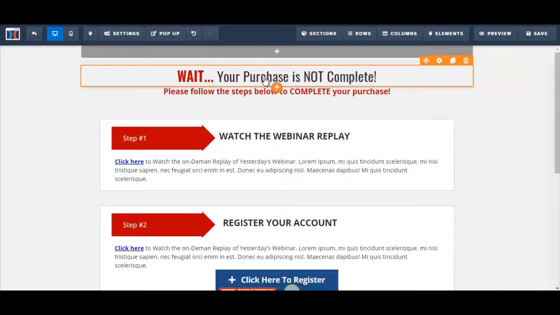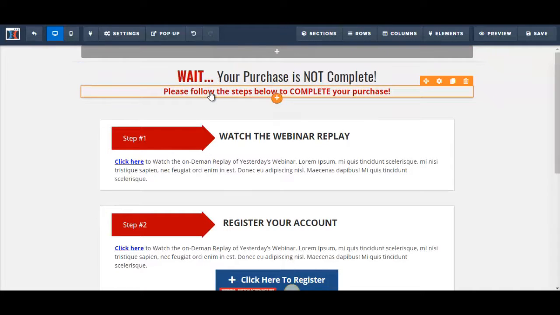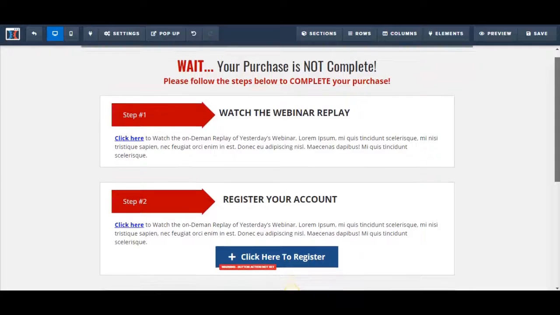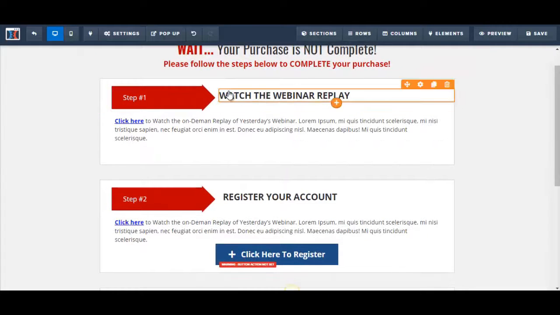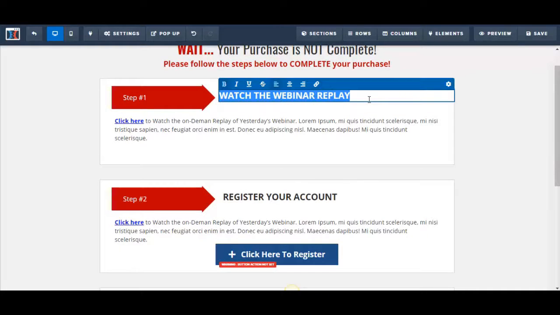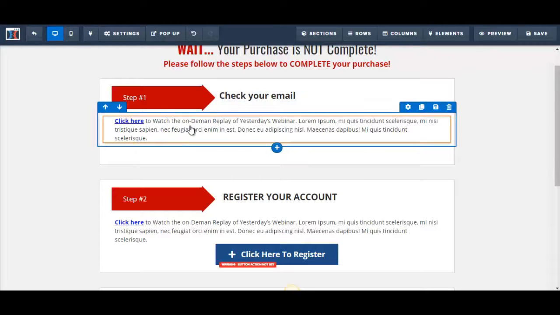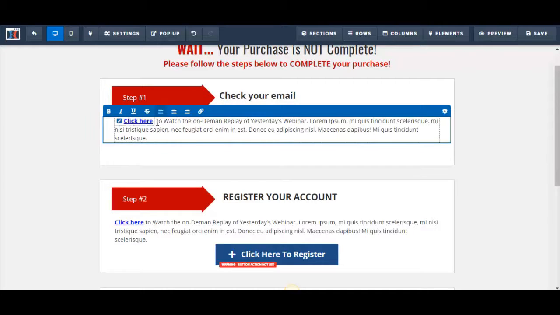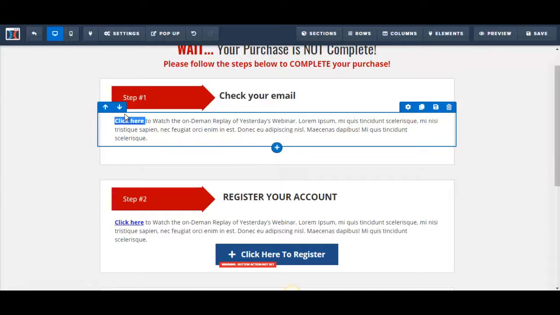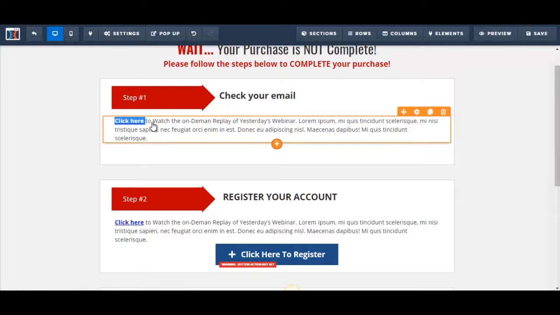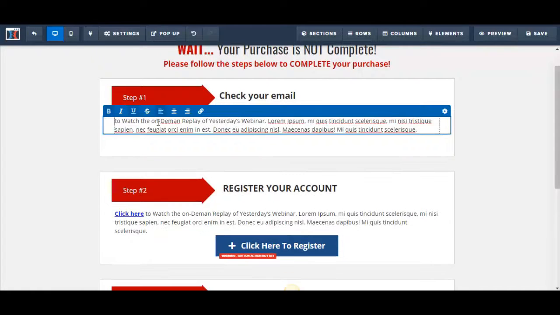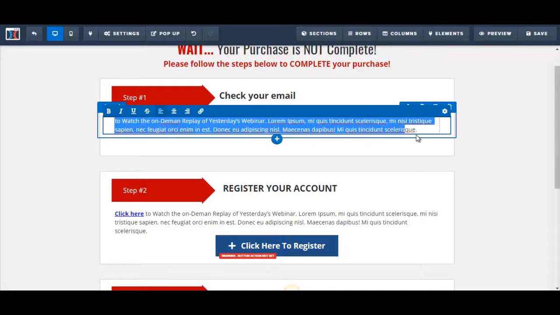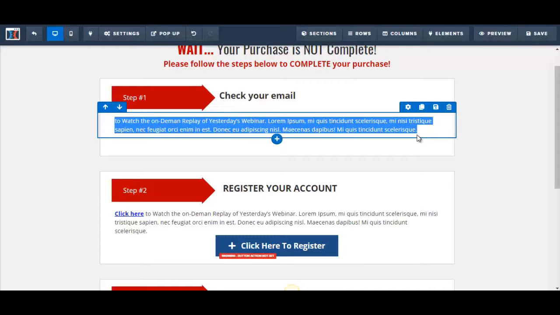So it says here, wait, your purchase is not complete. Please follow the steps below to complete your purchase. So usually what I would do, step one, I would say something like, check your email. And then in the description here, let's just delete this. I'll just tell them to check their inbox. Here, let me just type it down here.